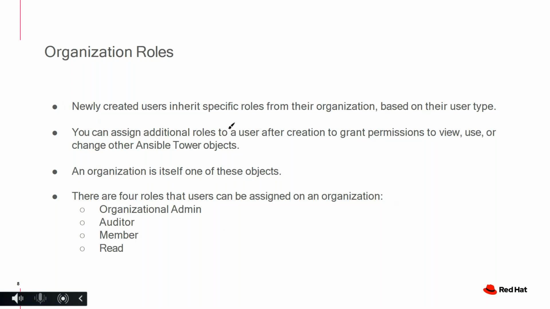Newly created users inherit a specific role from the organization based on the user type. You can assign additional roles to a user after creating them, to grant permission to view, use, or change other Ansible Tower projects. An organization is itself one of these objects. These are the four roles that a user can be assigned in the organization: organizational admin, auditor, member, and lead.